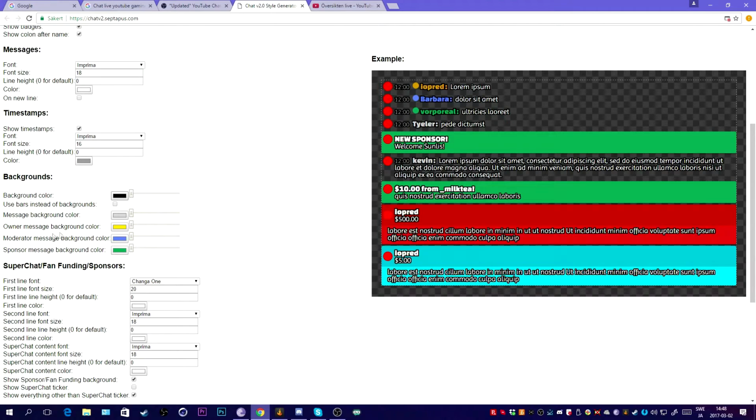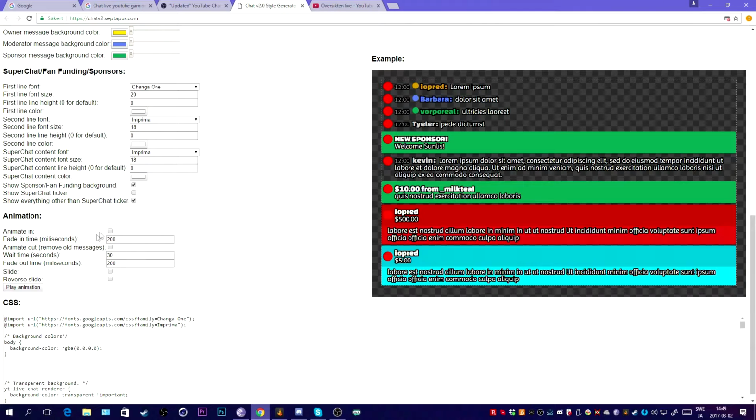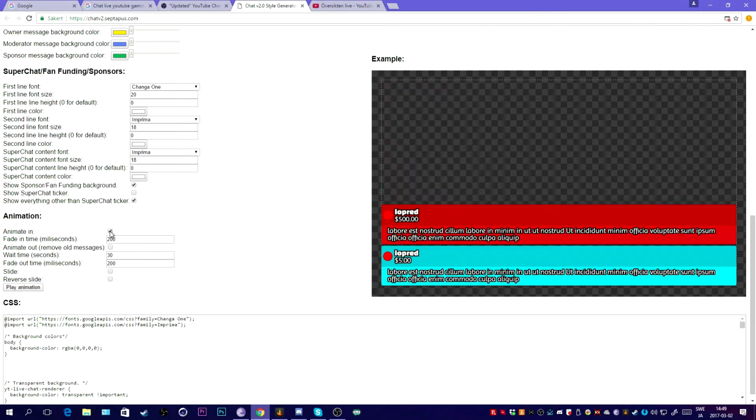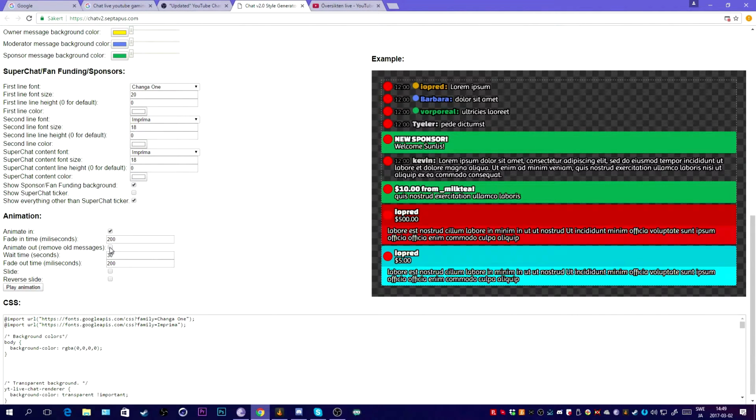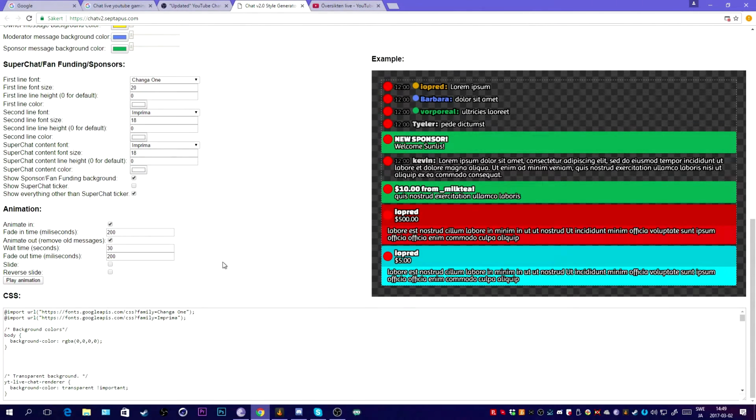You can have a different background color for each type of user that's in the stream. There's a lot of this, like super chat, fan funding, and sponsors. If you don't have that, you don't need to focus on that. You can have some animations, so it will fade in like that, and it will animate out, remove all messages. Yes, it's pretty fast. And you can fade out, milliseconds, slide. Oh, that's nice. I'm gonna use that.